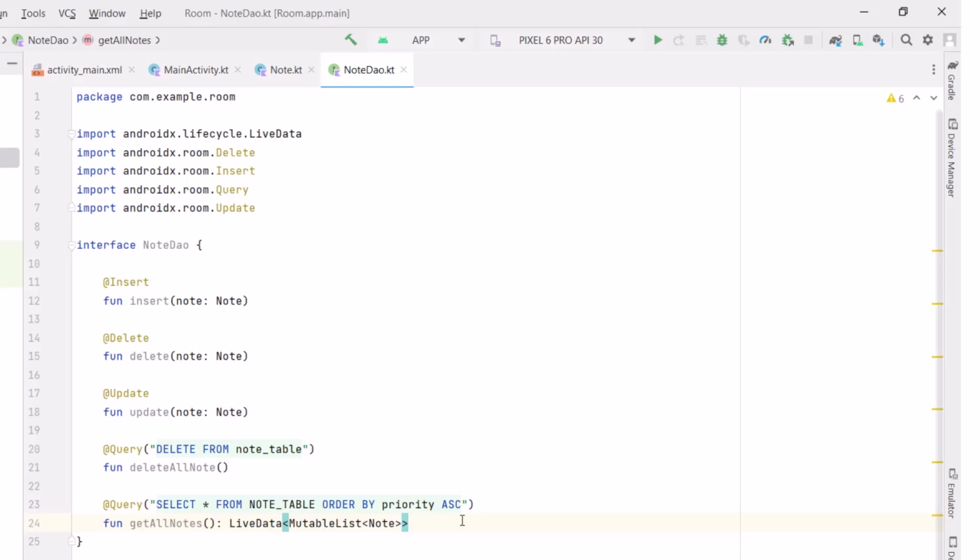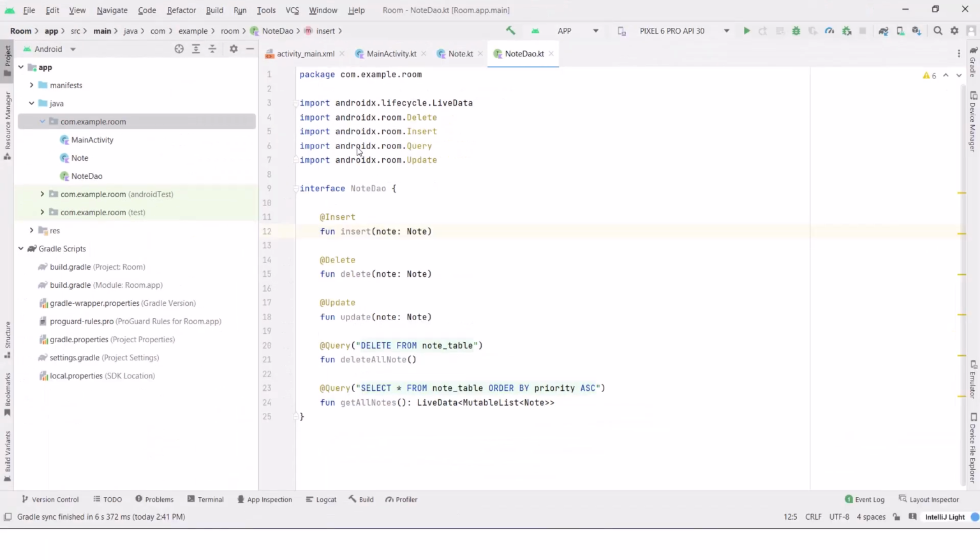Alright, now let's create the database. One more thing that we need to do is to mark our functions with the suspend keyword, because we're going to call them from a coroutine. So let's make them suspend, only for those three. Now let's create our database.